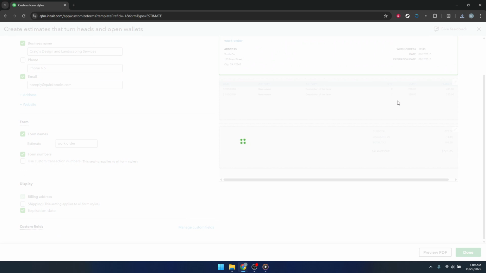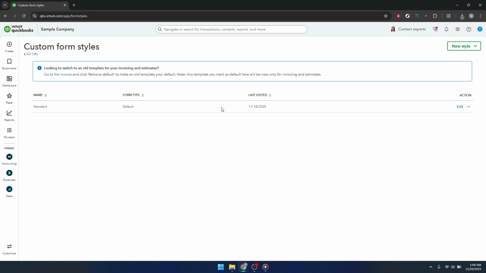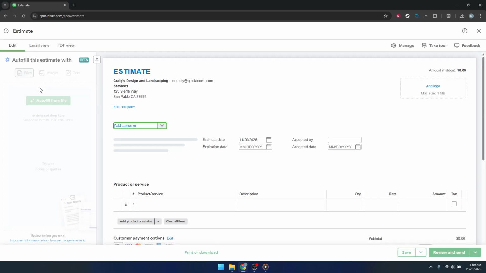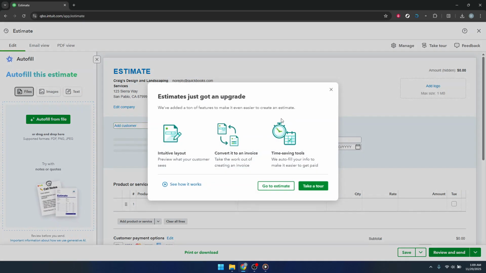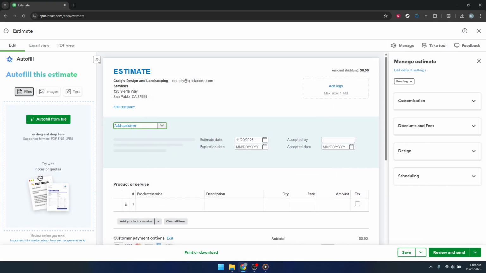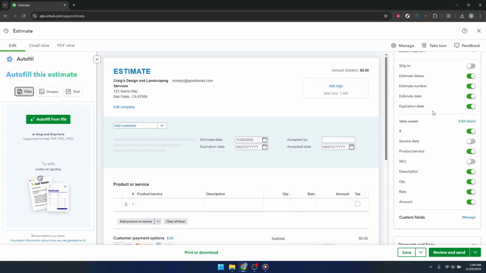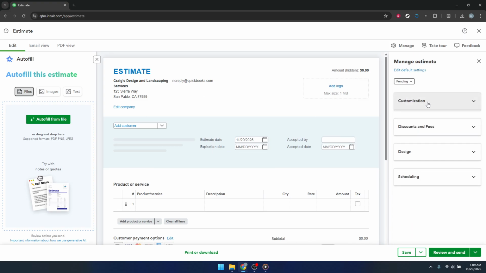Now that the template is ready, let's create an actual work order. Click the plus New button, usually found at the top of your QuickBooks screen. From the list of transaction types, choose Estimate or Sales Order, matching the type you used when you created your custom form. Select the customer you're creating the work order for, and fill in the standard details like the customer information and the date. Then open the Customize option for this transaction and choose your newly created work order template so the layout and labels match what you set up earlier.